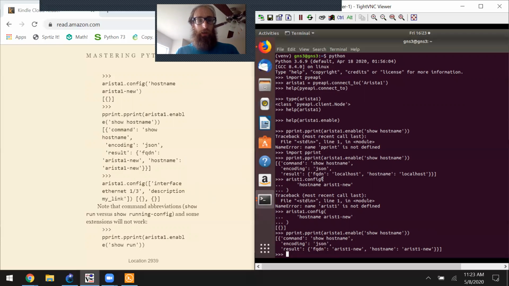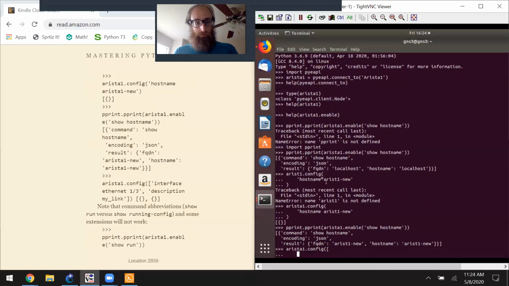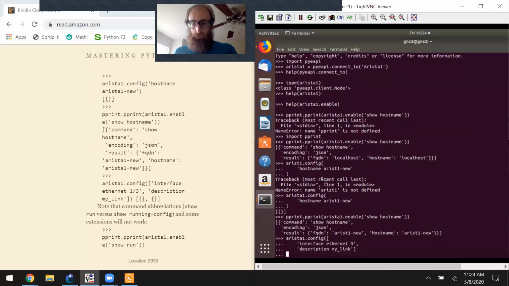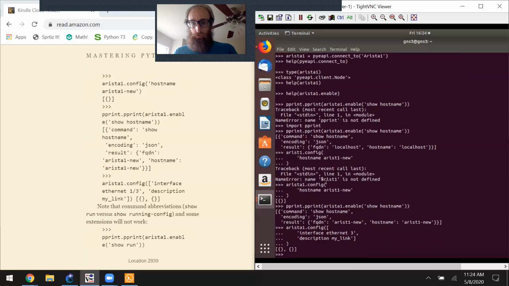But let's set up a description on an interface. Arista. So I'm not sure we have Ethernet 1-3, so I'm just going to put it on Ethernet 3. Oops. Oh, there we go. Perfect. So now we get two of these things back because we sent two different things.